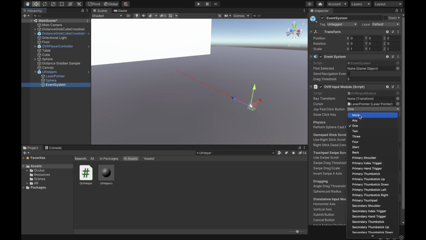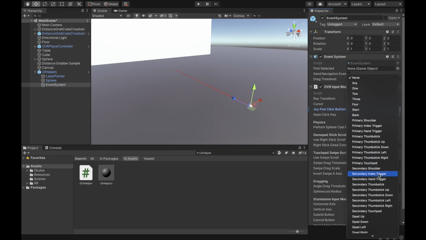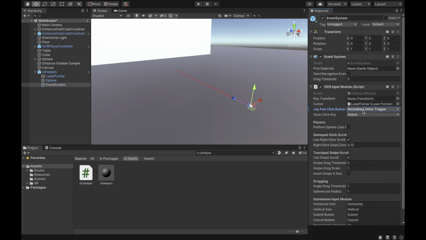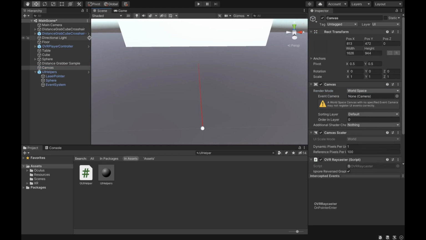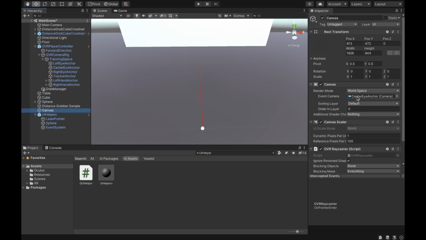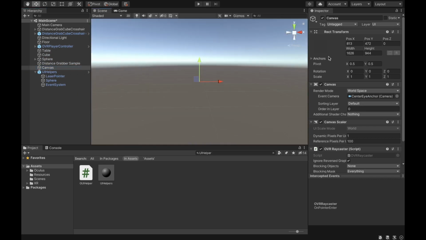Next, we want to go to our event system and choose the button that we're going to be using to click, and I'm going to choose secondary index trigger, which is going to be the trigger of the right controller. After that, we're going to go back to our canvas and select world space, and that's going to make the canvas appear as an object instead of as an overlay over our screen. And then we're going to drag the center eye anchor into the event camera.